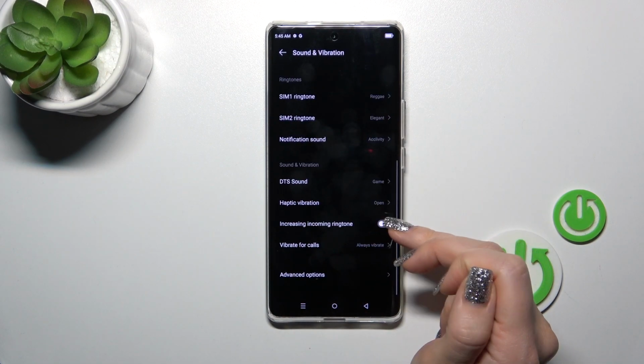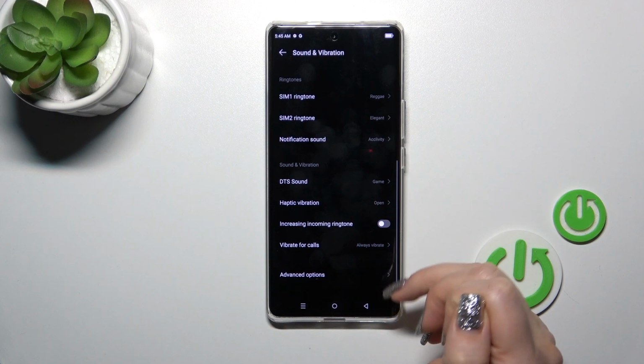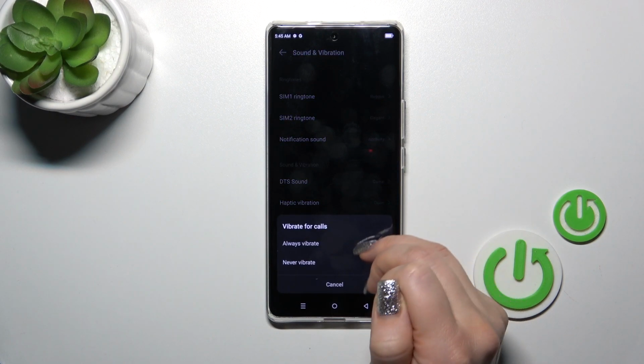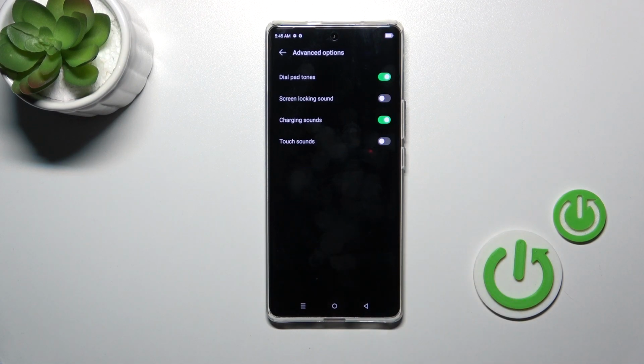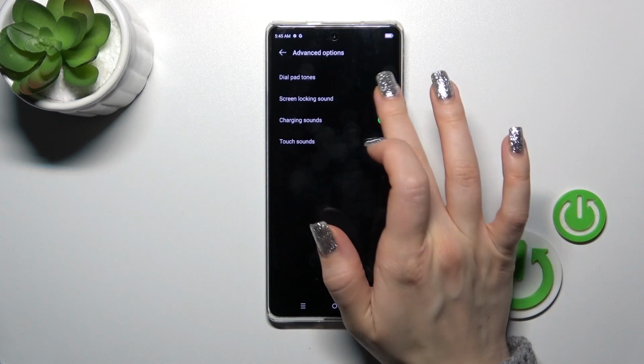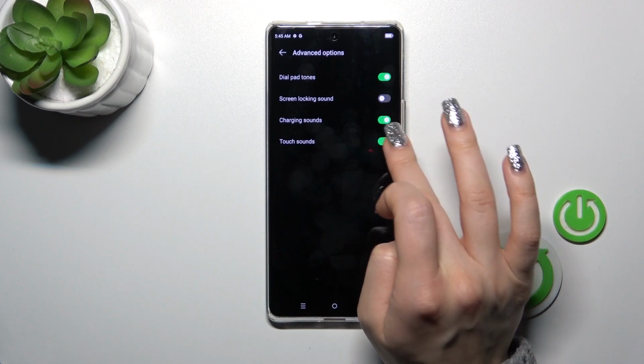We could increase the incoming ringtone volume with the help of the switcher, and switch the vibration for calls option from always to vibrate to never. And in advanced options, we could activate or turn on the dial button, screen lock and lock sounds, charging sounds, and touch sounds.